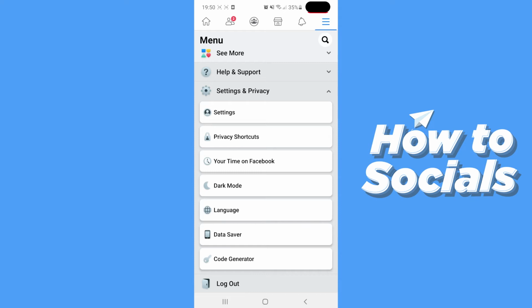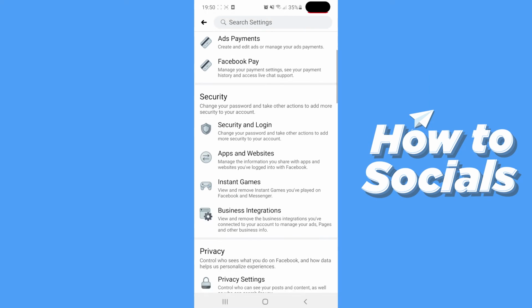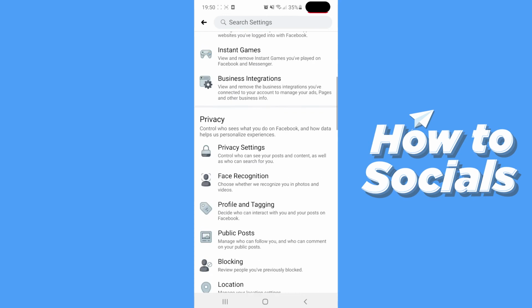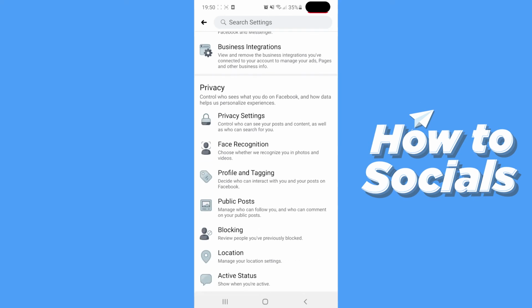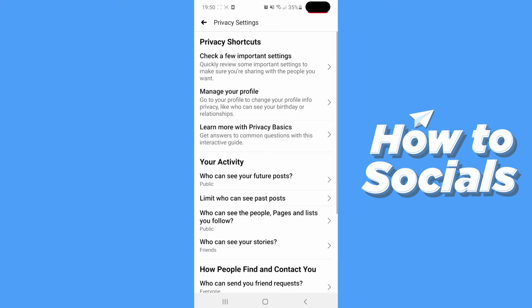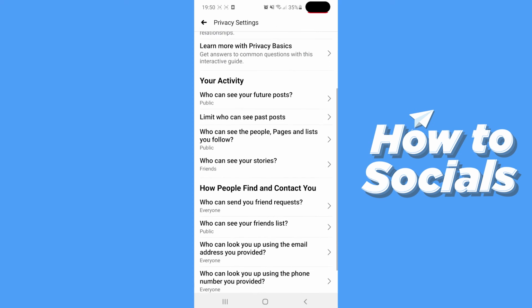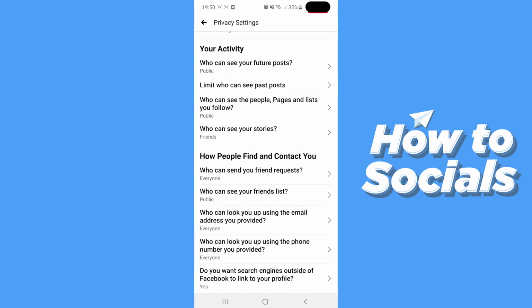Here we are going to select the settings button, which is the first option, and just scroll down until we find privacy. On privacy, we are going to just select the first option, which is privacy settings. Here again we are going to scroll down, and as you can see right here, it says how people find and contact you is the last one.